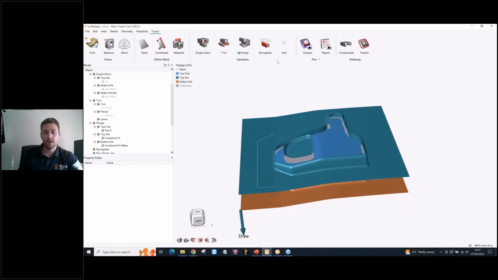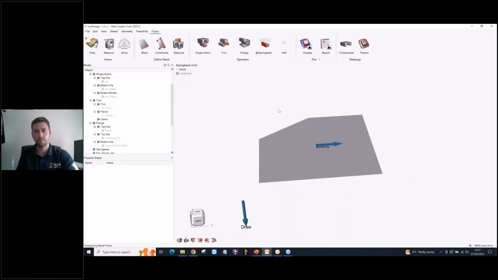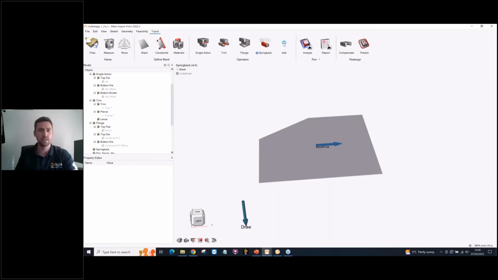So finally, I can now apply, and just set my spring back up on here. I'm just going to use the auto configure, and that should be good to go for my spring back analysis. So this is just a 4-stage operation. You can have one stage, you can have any stages you want. Feel free to customize this however you see fit.